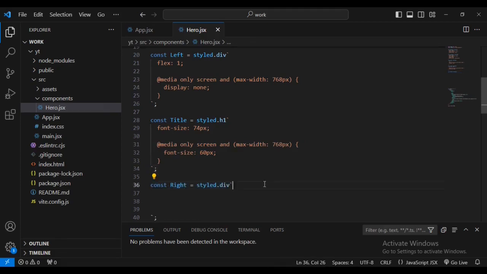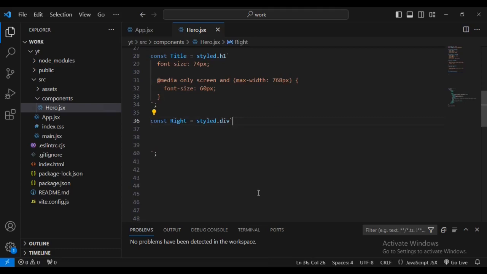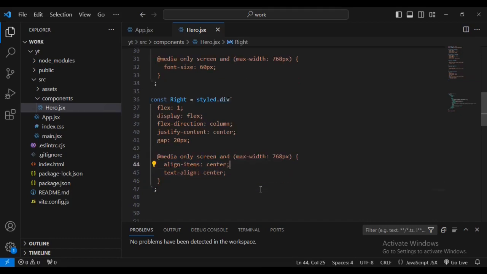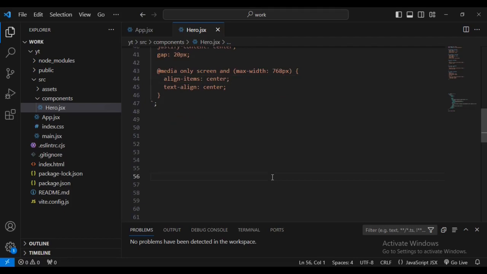Then we are going to start the right div, which is the right div that contains the information. Then I'm going to set a flex 1, display flex. Then flex direction column, justify content center, gap 20 pixels. Then let's set a media query for small screens, align items to center, text align center. Then we're done with that one.